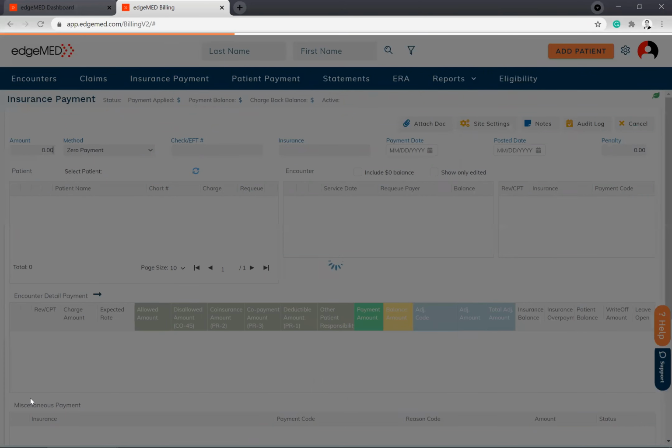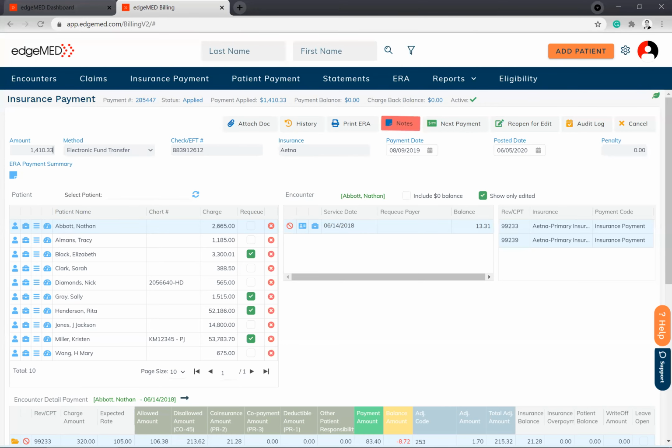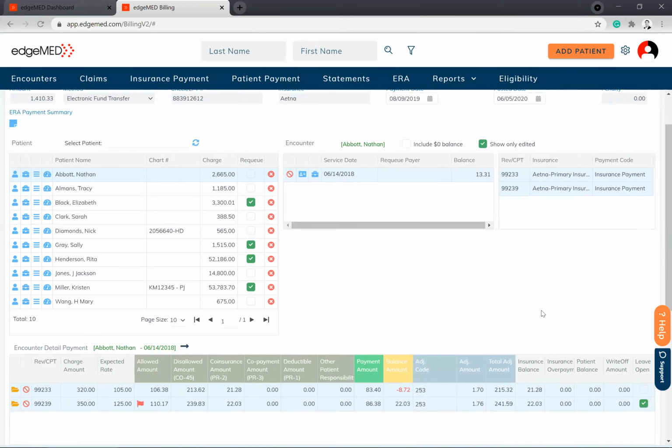It starts very high level, so it'll indicate $1,400 was paid out. It was an EFT, check number, insurance, payment date. Down the left-hand side, you'll see the patients that we were paid out on. Looks like 10 of them. Nathan being the first, it'll show his service date, revenue codes, and if I want to see the details, those will be shown below.